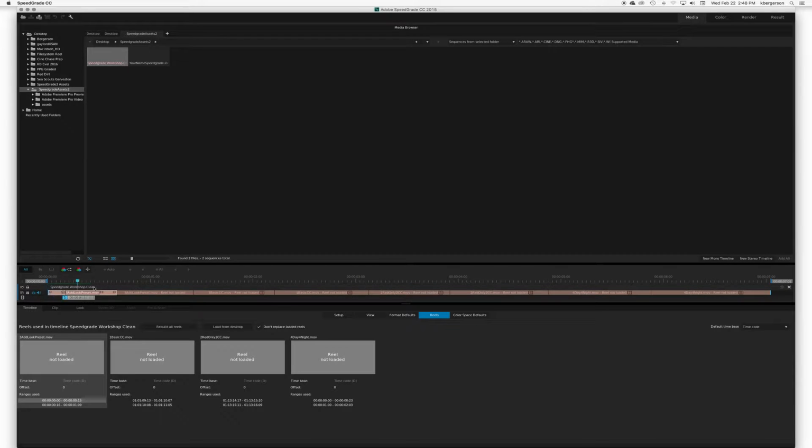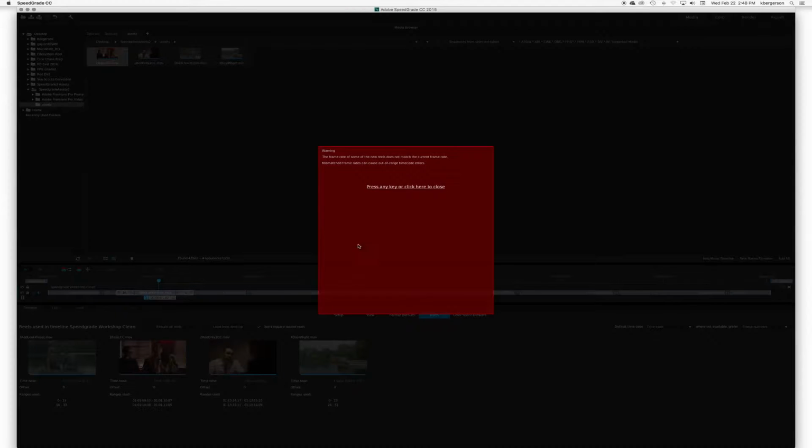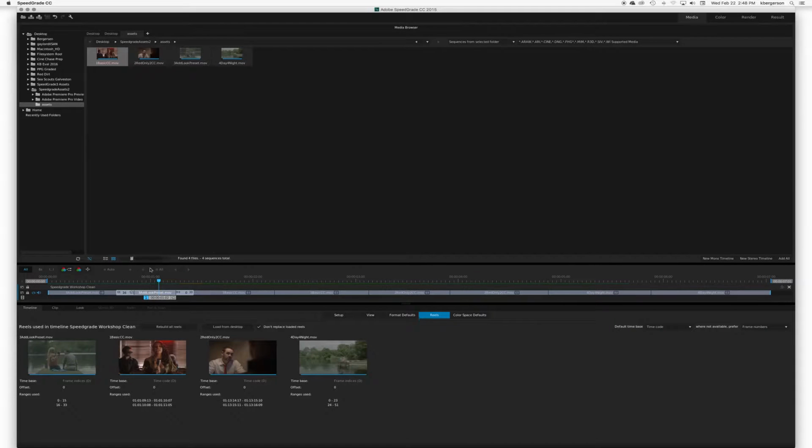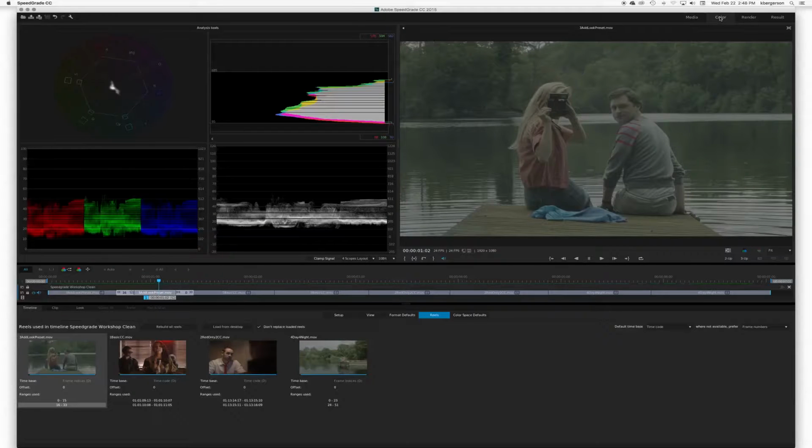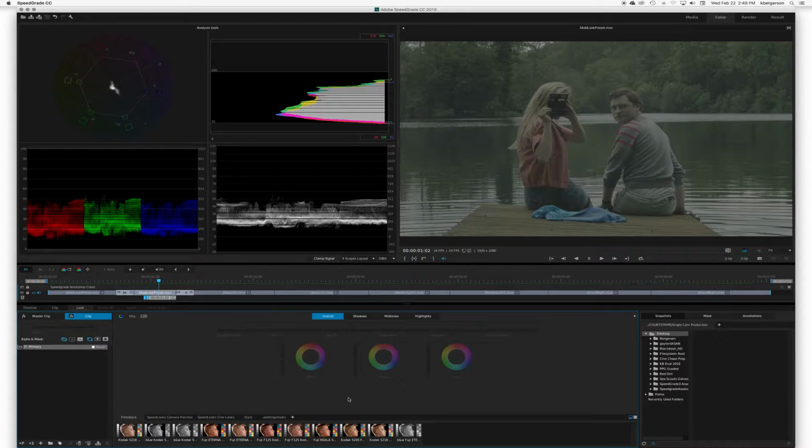And now our shots have been imported, but they are not loaded yet, and we'll also need to load them from here. Now we'll hit load from desktop, and now magically our shots have shown up. Okay, we will then select color, and then we will then select look, and then we can start color correcting.